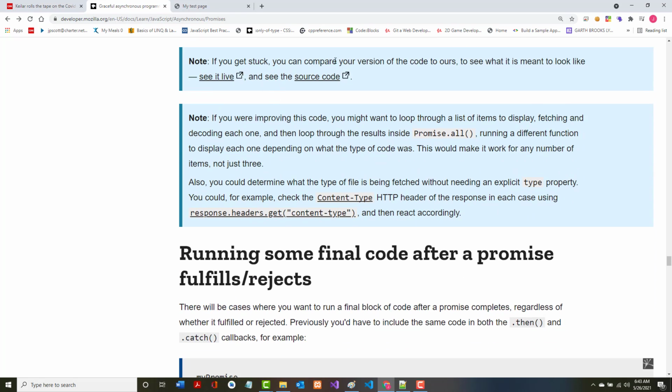All right, it says if you get stuck, you can compare your version with ours to see what it was meant like, see it live, and that's what I just did. If you were improving this code, you might want to loop through a list of items displaying, fetching, and decoding each one, and then loop through the results inside the promise, all running a different function to display each one depending on the type of code it was. This would make it work for any number of items, not just 3. And again, we talked about that before. That would be a way of cleaning it up.